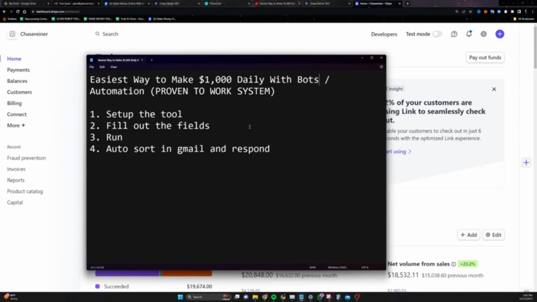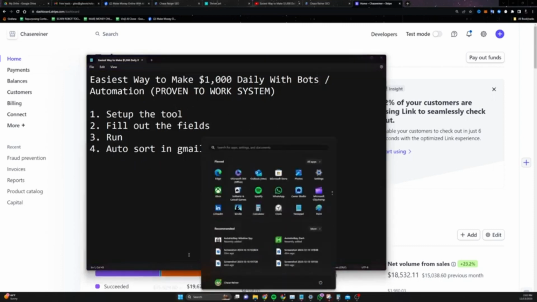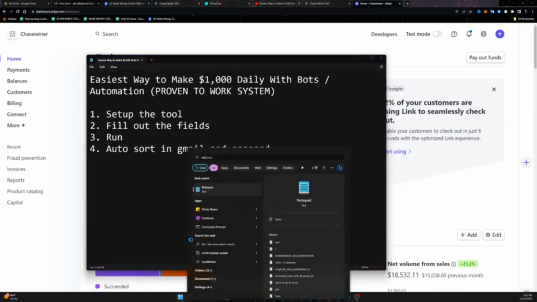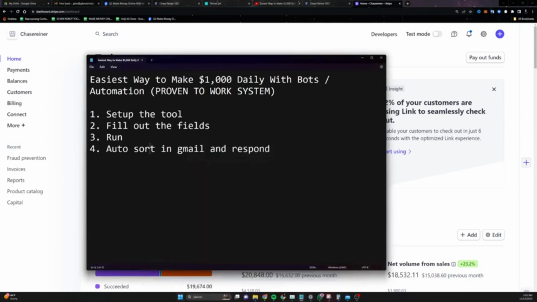So this is a very simple step-by-step system that I'm going to show you how to get set up with today. Ideally, we're going to be setting up a tool, running the tool, and then collecting leads from the tool, and we're going to offer a service.